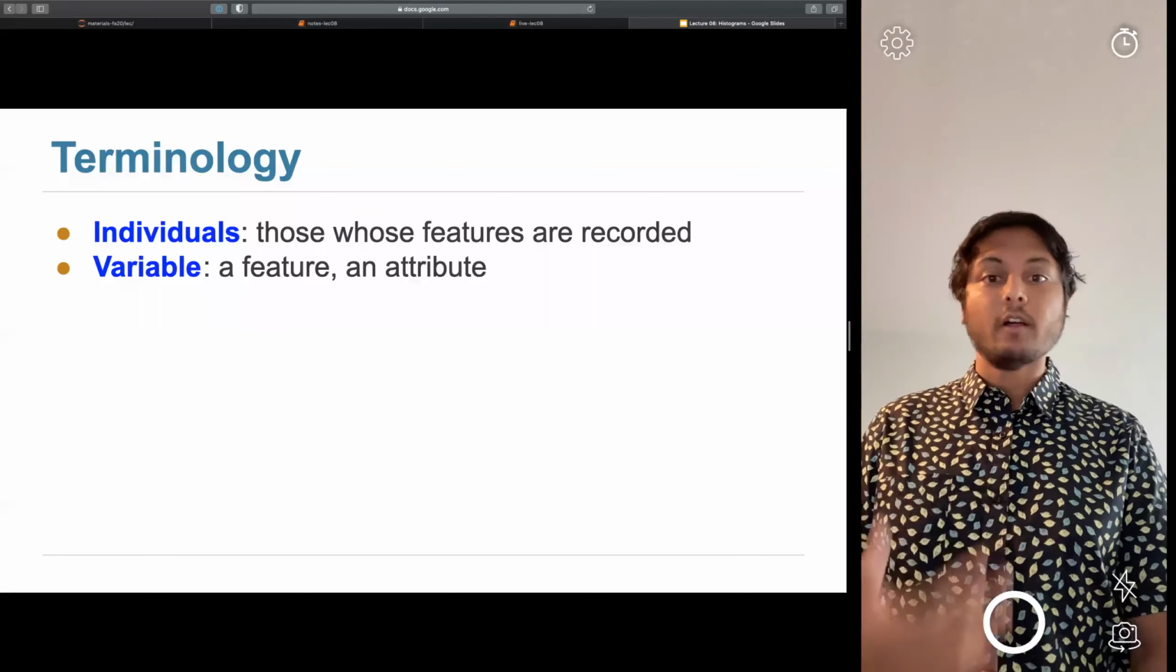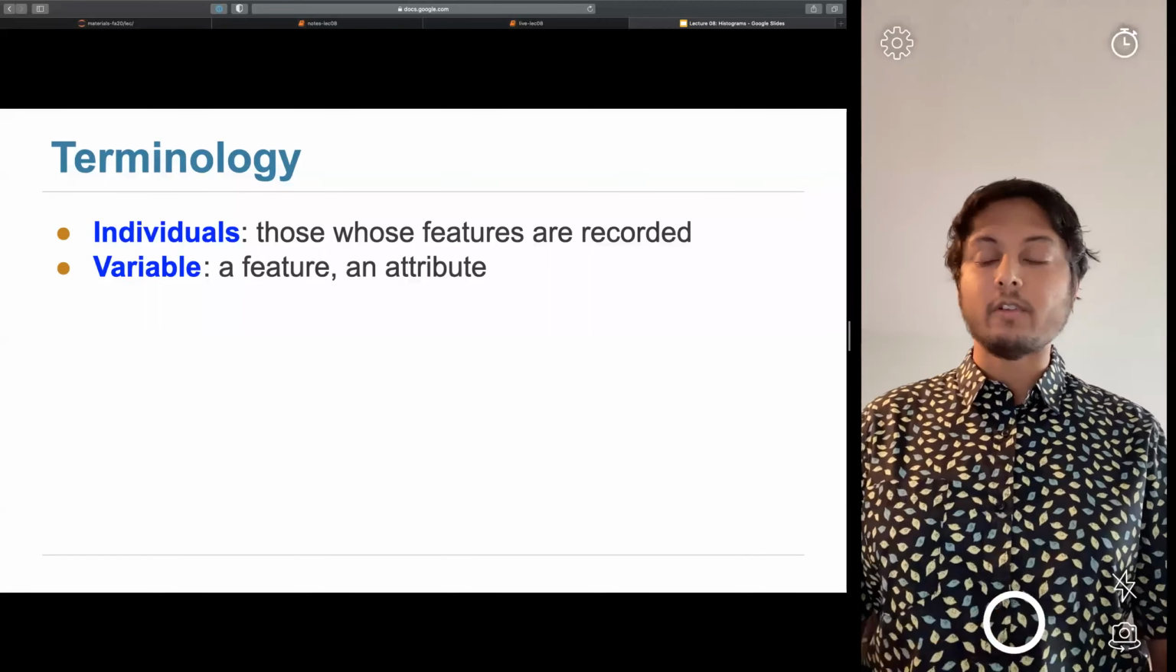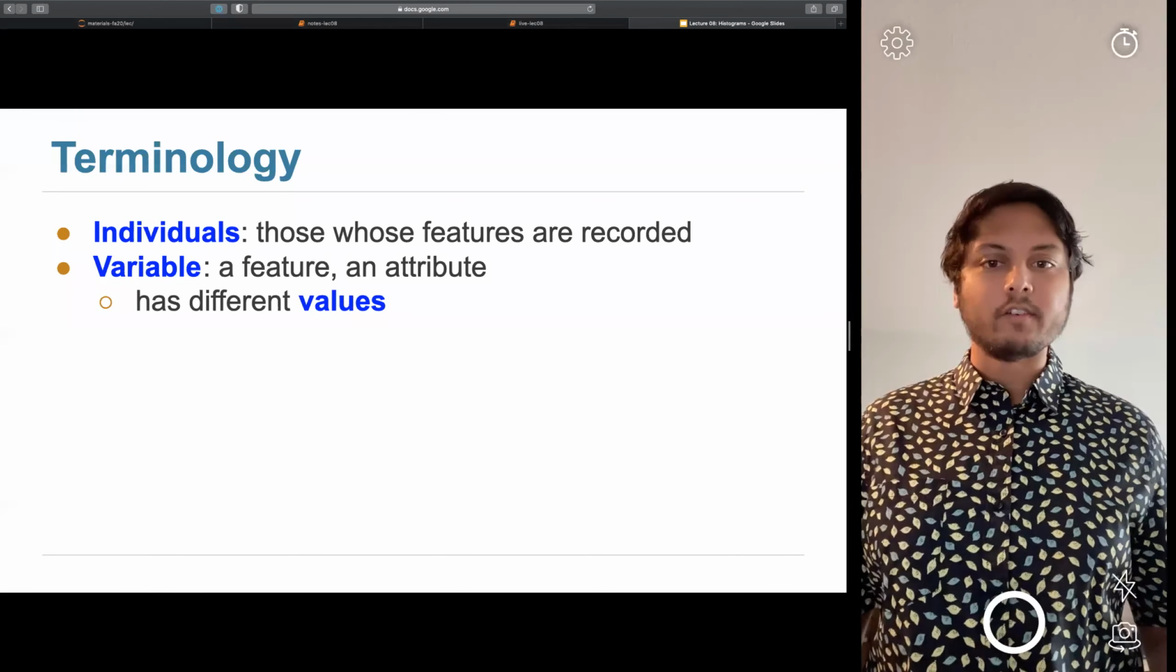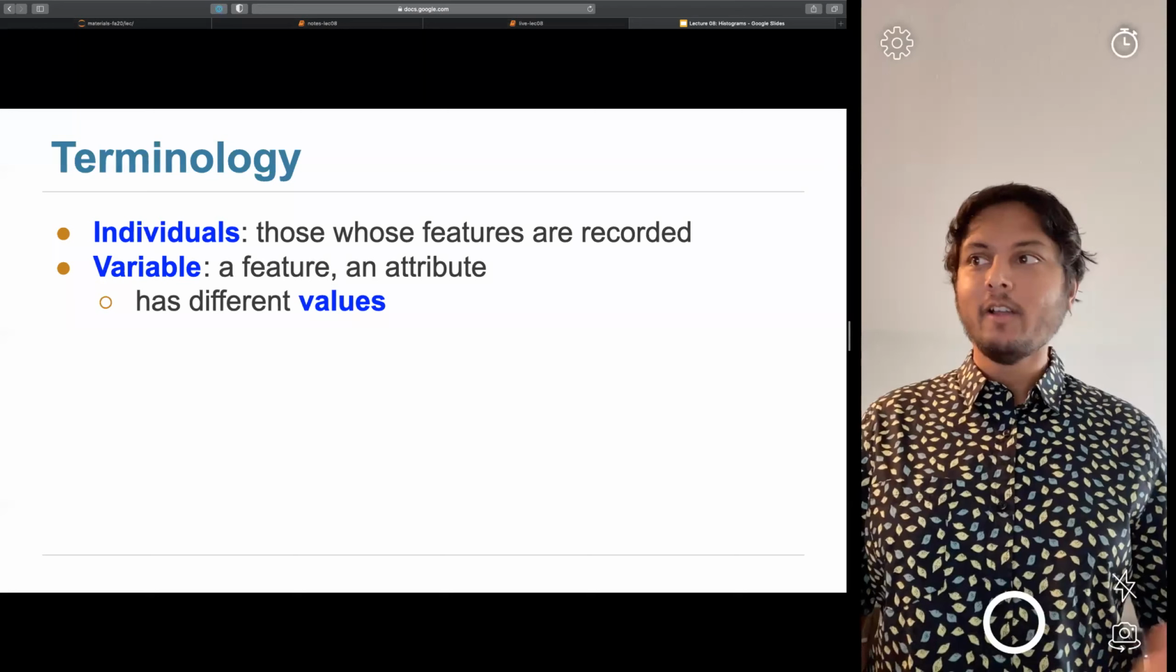And then there are a lot of special things about these variables. These are the most interesting things for us. So first of all, typically variables will take on different values. That's why they're called variables.